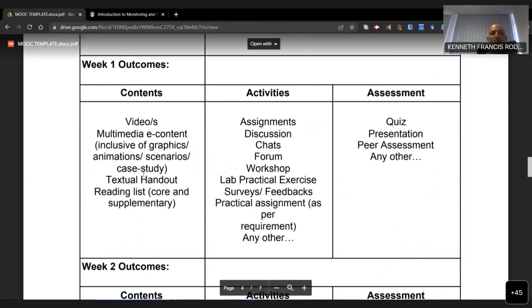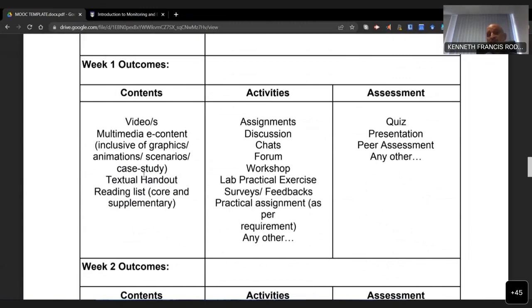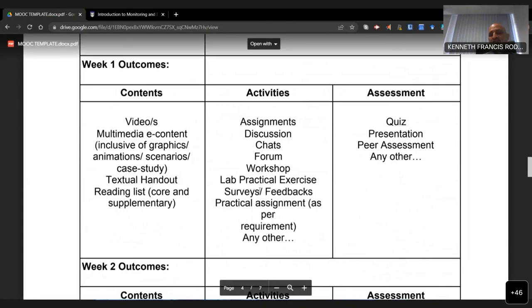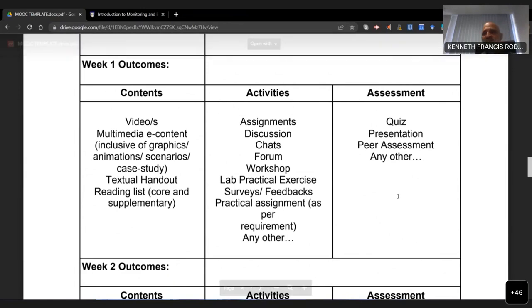For example, if you have the video already made, you insert a link to the video and a link to the lecture notes. This will help the reviewer. They can go through your video and view your content. Then you have your activities here, which will be the assignment and so on, and the assessment. So this is the actual content which will be here.